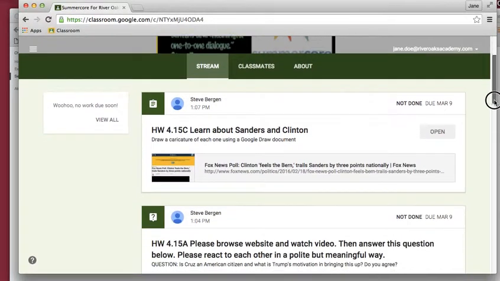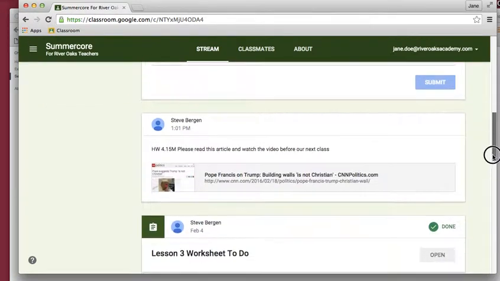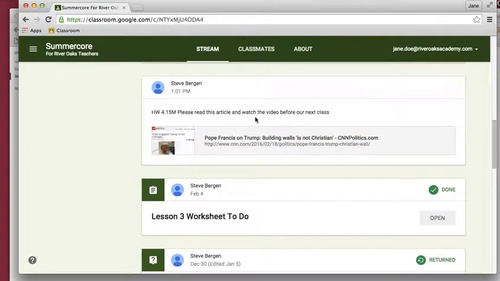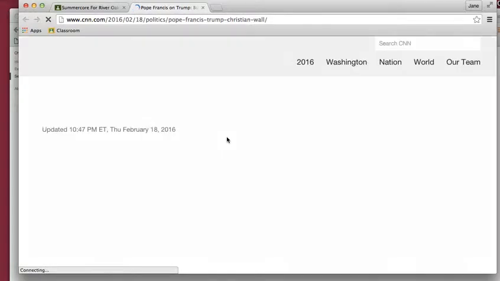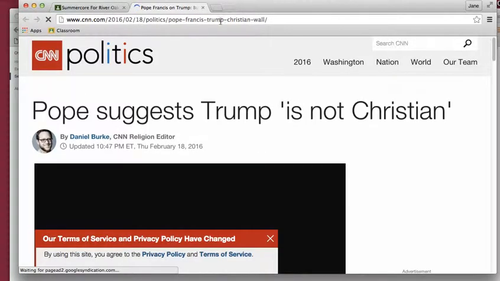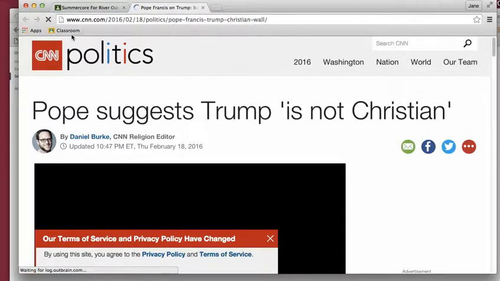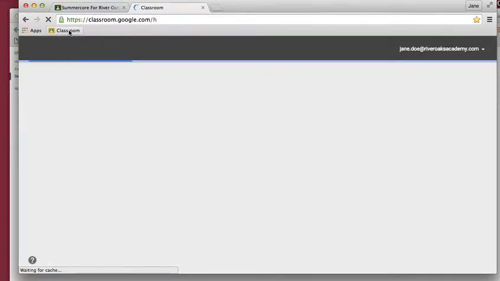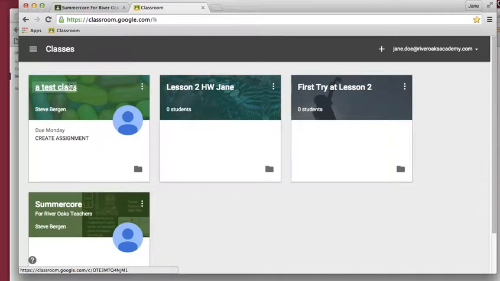And let's look at them in order. Right? 4.1M doesn't have a due date, doesn't have a calendar. It just says, please read this article and watch the video. It just has a nice friendly link on the Google Classroom page so that she can open the article, she can read it and come to class prepared. There's nothing that she needs to do. That's that assignment.